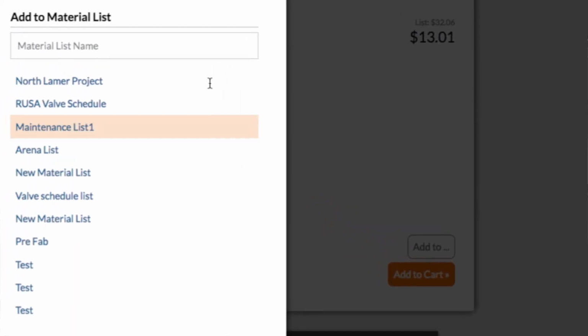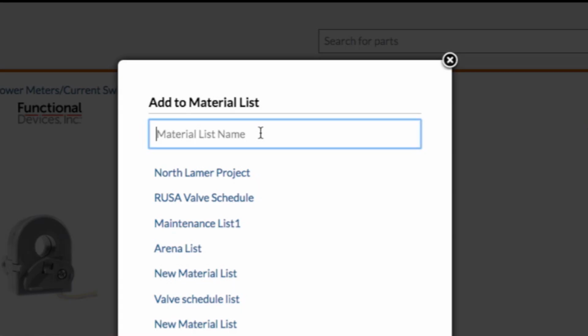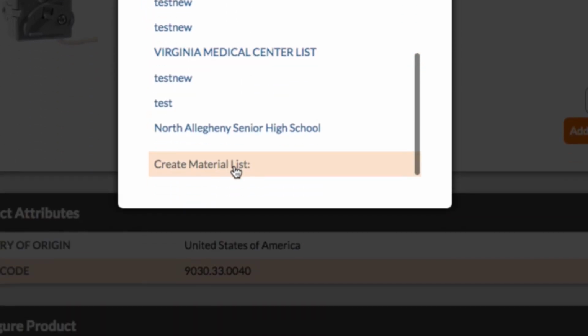On the window that pops open, you can choose to add the product to an existing list. Or you can enter the name for a new list you'd like to create and click Create Material List.